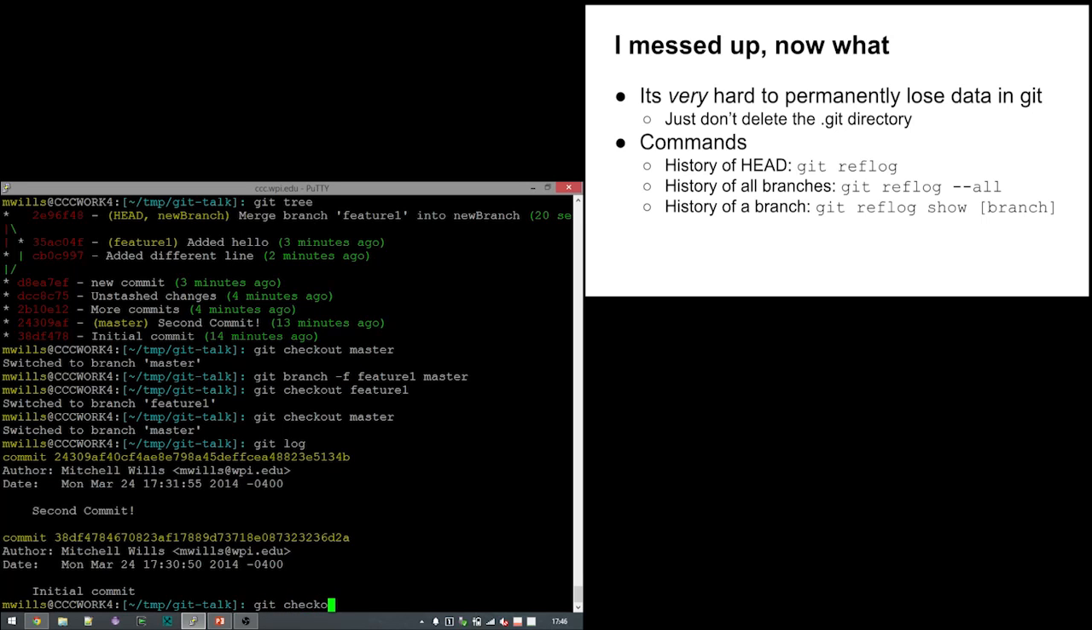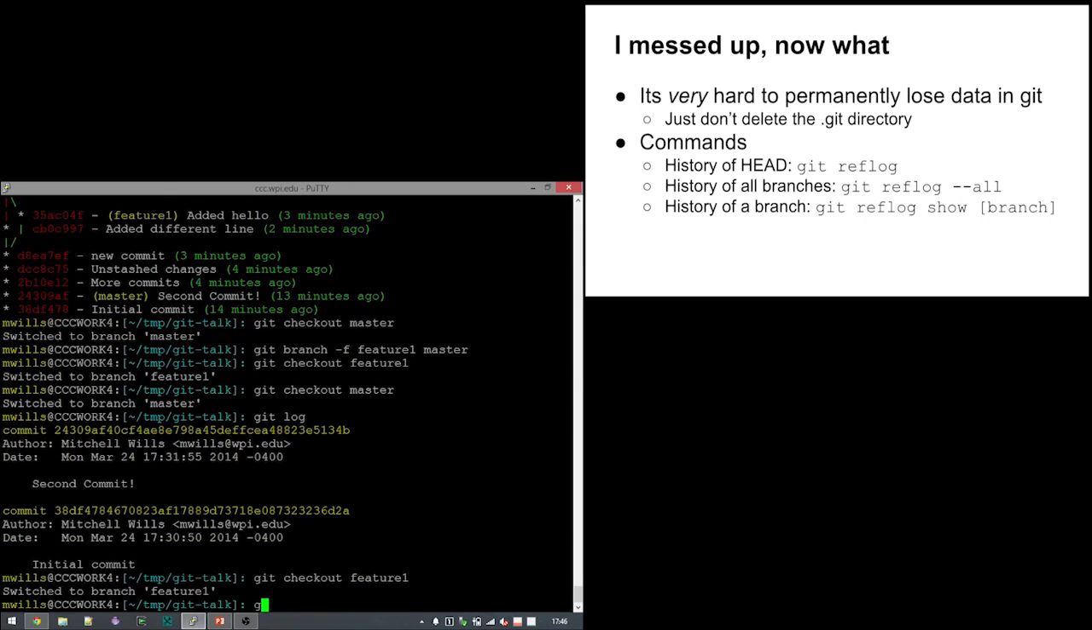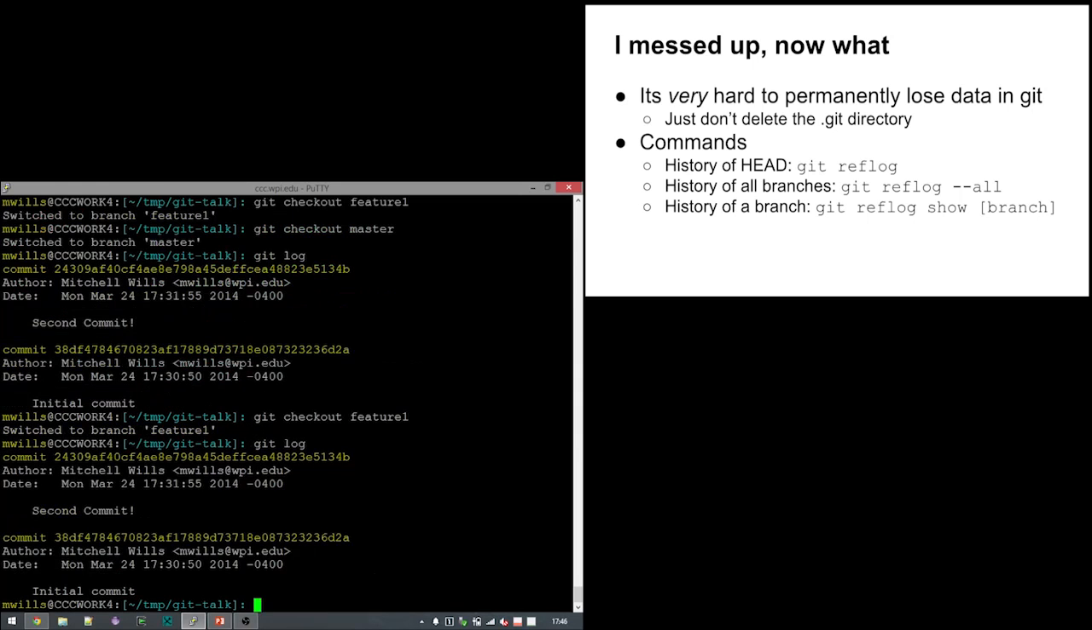So if I git checkout feature one, oh no, what happened? We only have two commits. What happened to all of our commits? So now what do we do? We lost all our information. Got to go home and come back tomorrow and start over, right? No. So this is where the reflog comes in.